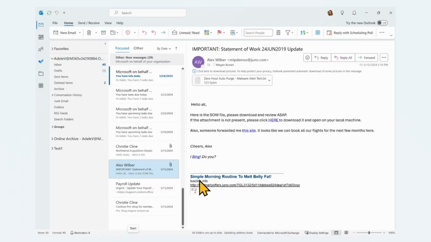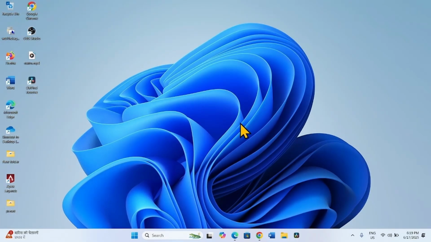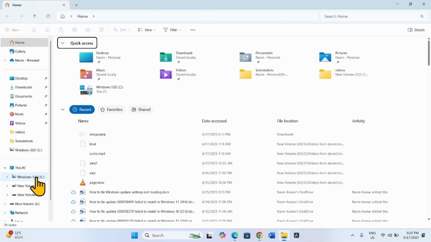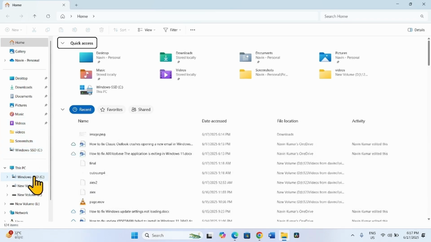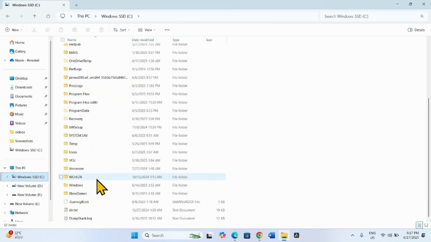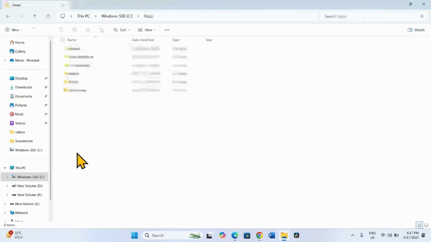Follow these steps. First of all, close Outlook and other Office applications. Then click on the File Explorer icon from the taskbar. Go to C drive where the Windows is installed. Scroll down and open the users folder. Get into your username folder.